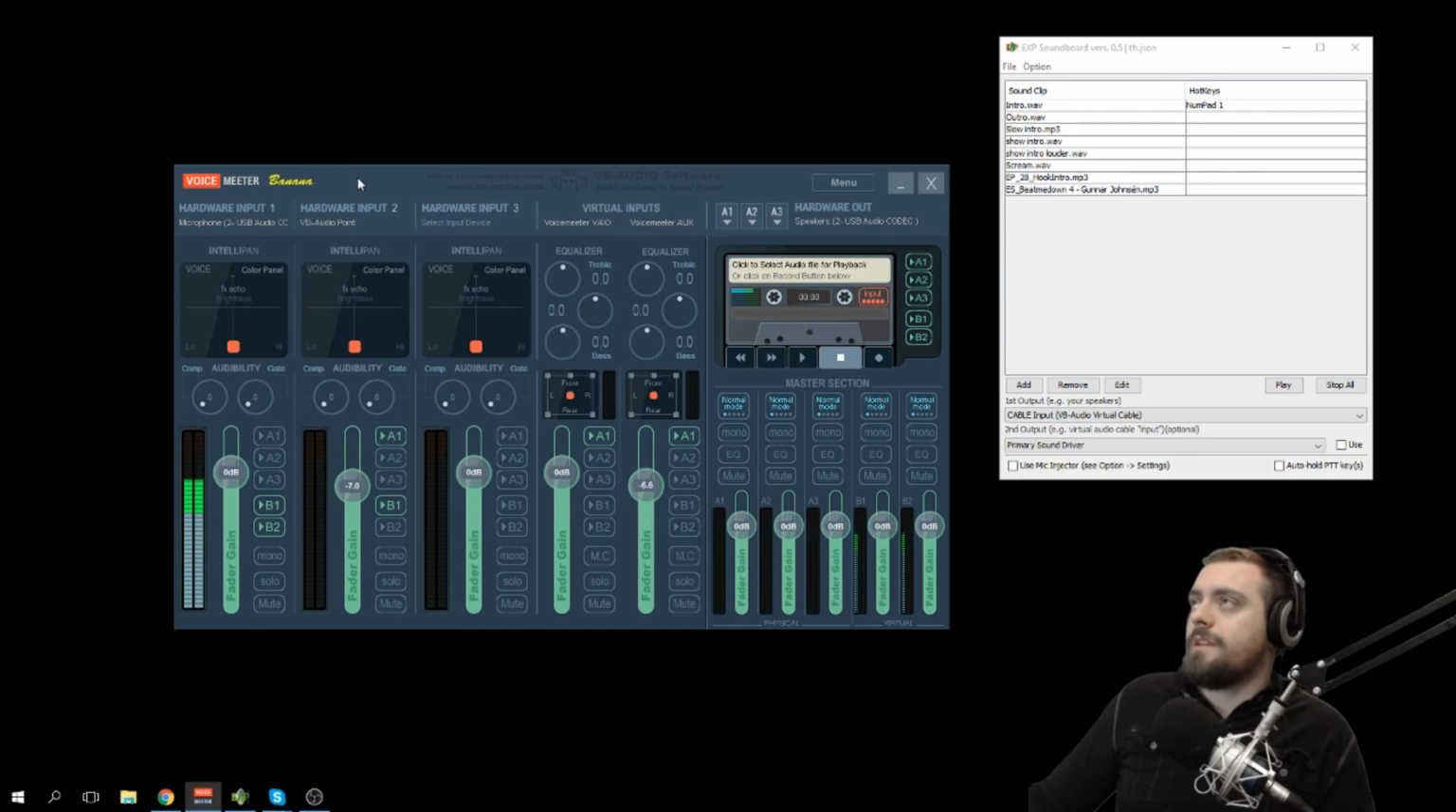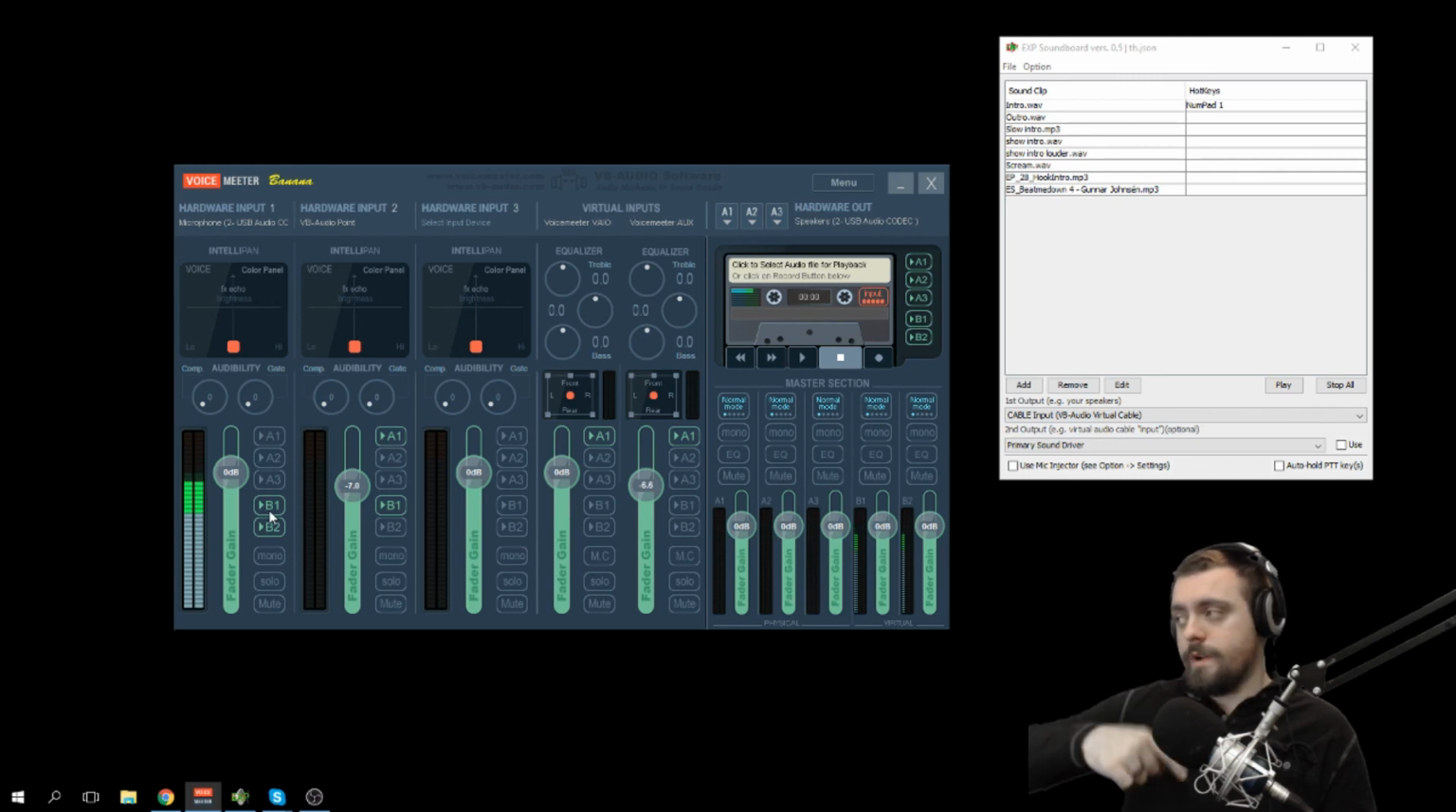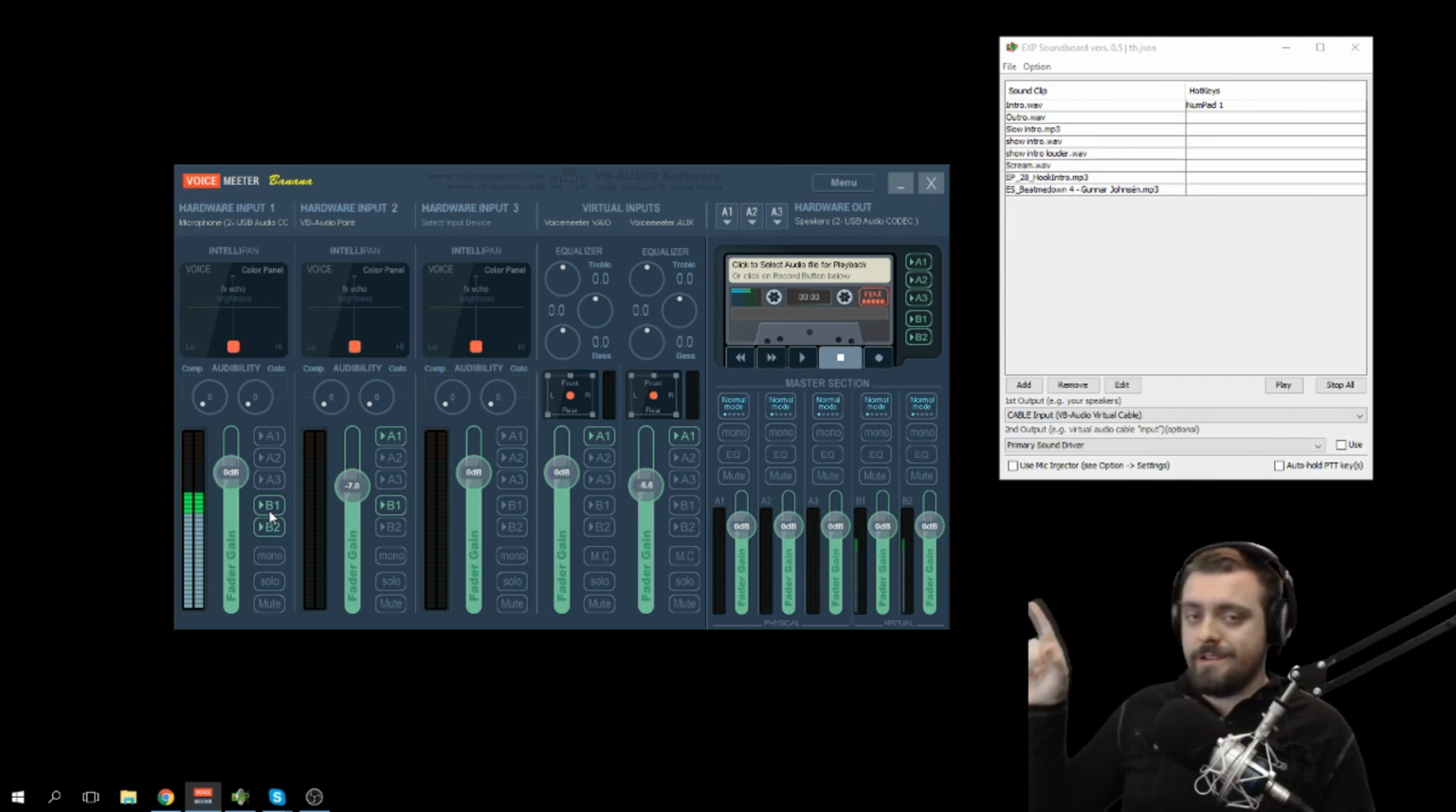And then on actual voice meter, you're going to have B1. That's your voice meter's output, B1. So we'll have B1 selected for the cable line, and then we'll have B1 selected for your microphone. So whoever's on Skype or whatever audio program you're using will hear your microphone and the EXP soundboard. And then we'll go to Skype.